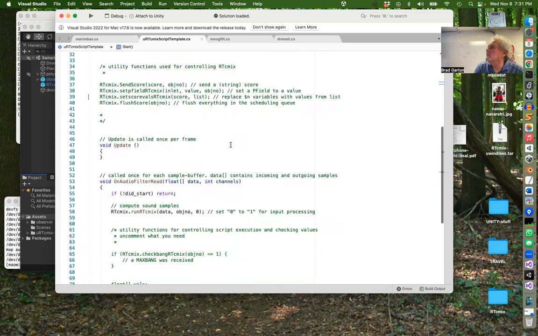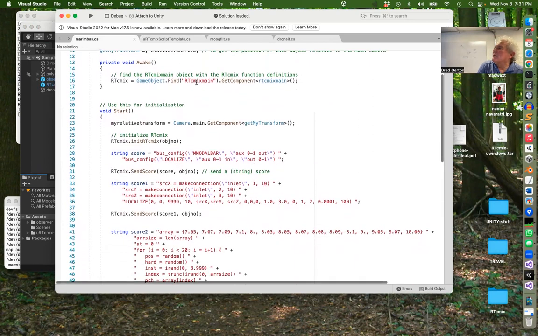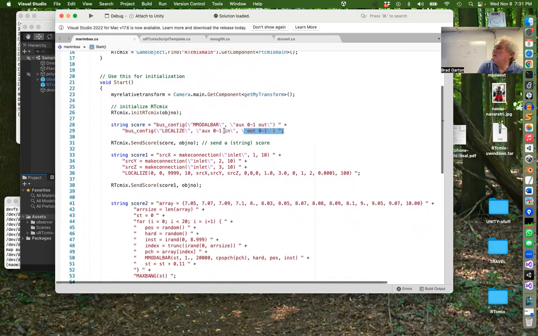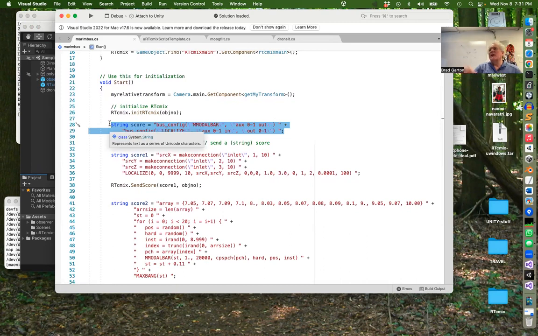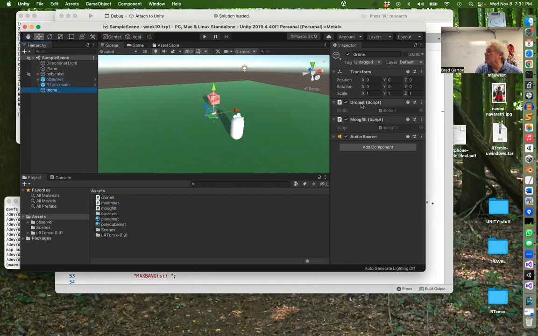Oh, I'm looking at the wrong one. This is the one I wanted to look at. I'm doing another way of getting the sound to go from the marimbas into the filter, in this case the localized filter. And it's using this technique called bus config. So if you look out here, you'll notice that I do not have, like on the drone, the drone and then the filter. I could have done that with this too, but I wanted to show a different way of doing it.